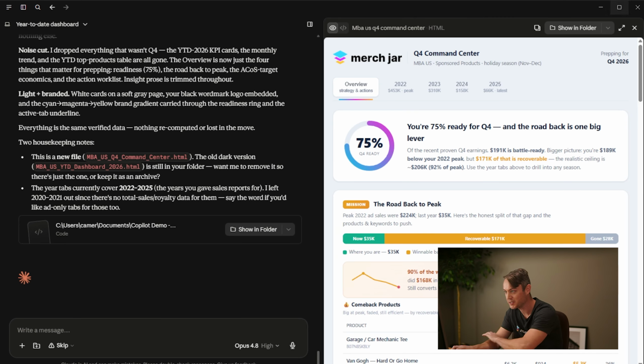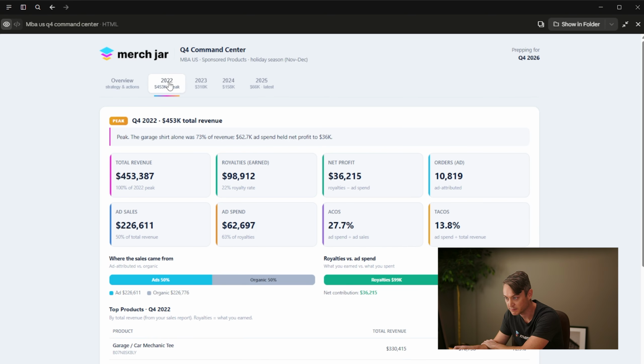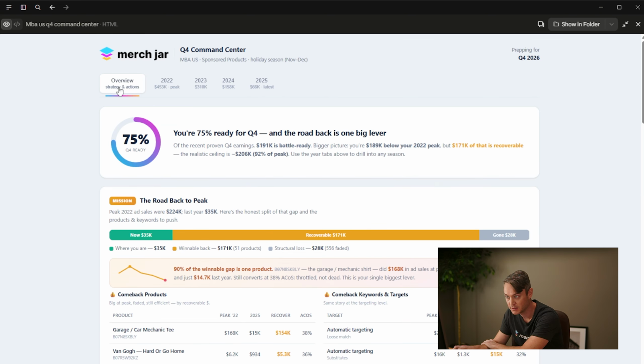All right, so some big changes here. Let's see what we got. We got an overview and we got different tabs. This is one of the coolest things about these HTML dashboards. It's not like a PDF report where it's just a single page. They're really more like interactive applications.